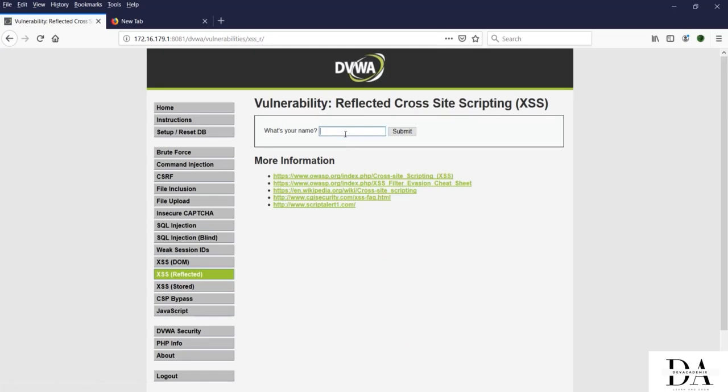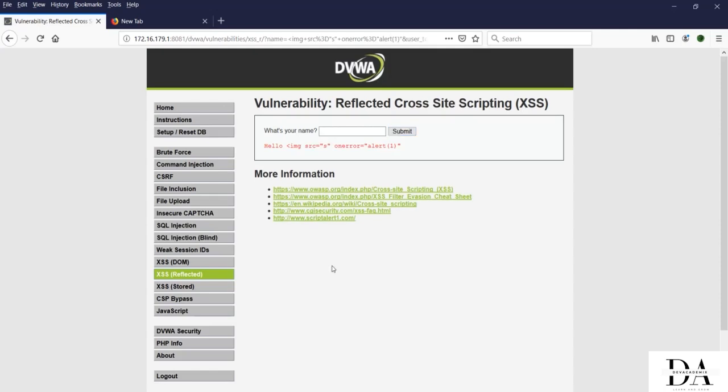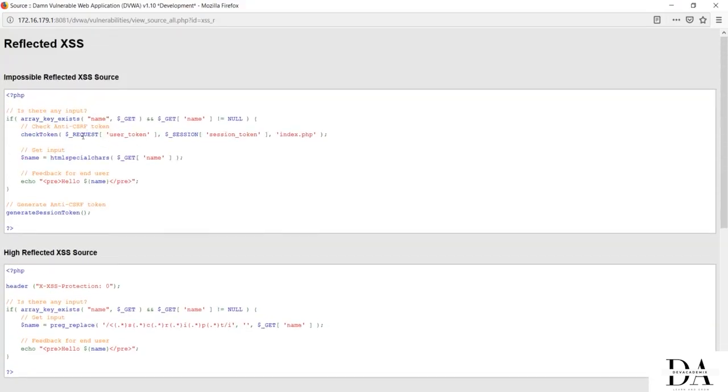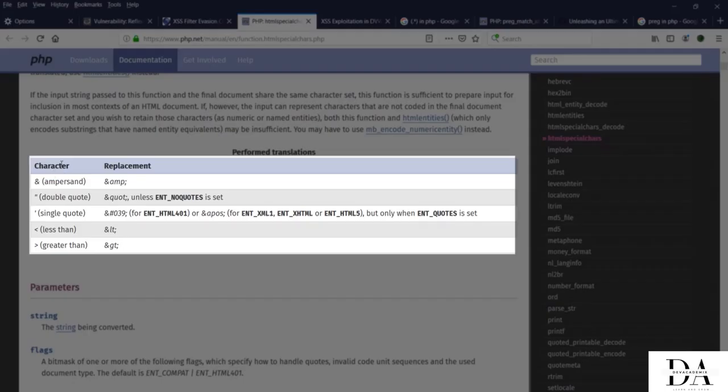And try to inject with the last payload, and that was this one. This means that with impossible security, XSS vulnerability cannot be performed. If we look at the source code, it is eliminating and sanitizing all the HTML special characters. HTML special characters include ampersand, double quote, single quote, and angular brackets. It will convert these into this format.